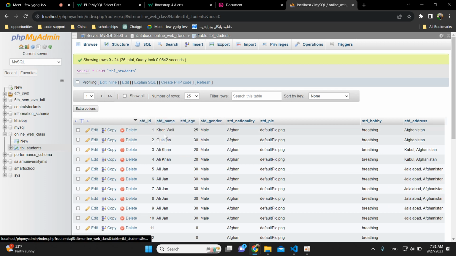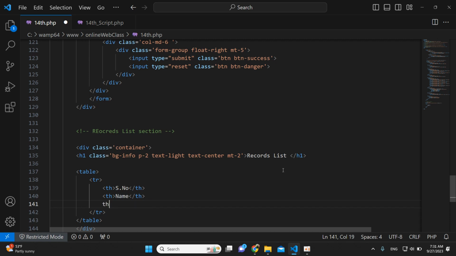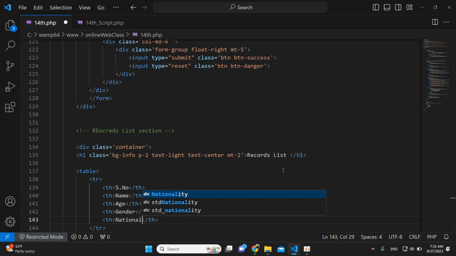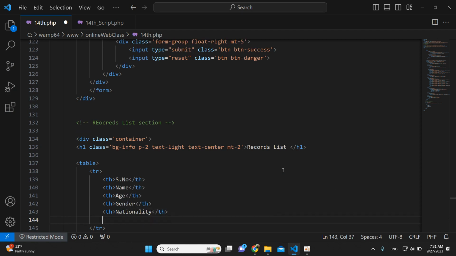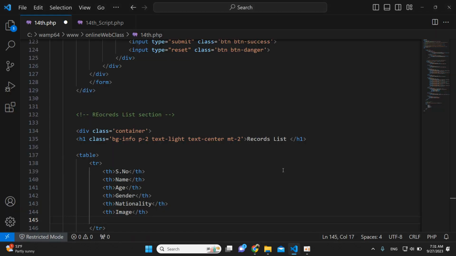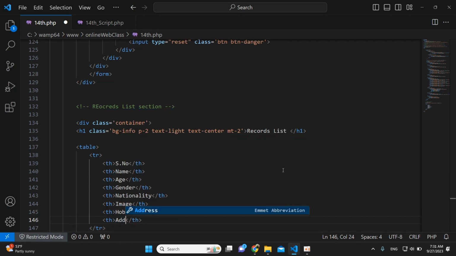So I have ignored the ID and I have shown the name. Now I will create a cell for the age. So I'll say age, and then we have a cell for the gender, and then a cell for the nationality, and after that there is an image. So I'll take it in a th image, and after that we'll go for the hobby and address. So I'll say a th for the hobby and a th for the address.